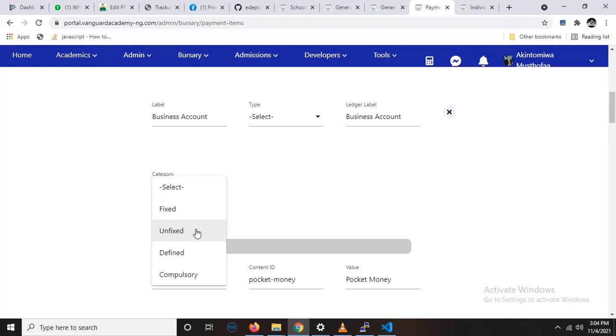Now, unfixed payment items don't have a fixed price. A very good example of that is pocket money. A parent might decide to pay 50,000 for pocket money to his child. Another parent might decide to pay 120,000, depending on how rich they are. So that's for unfixed.